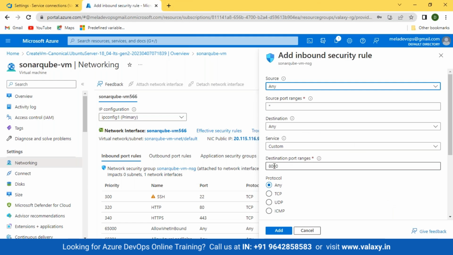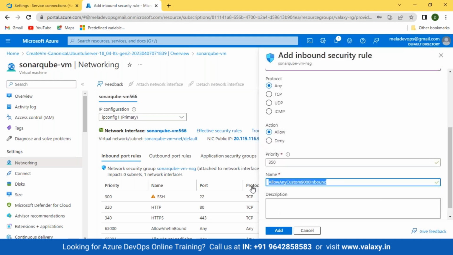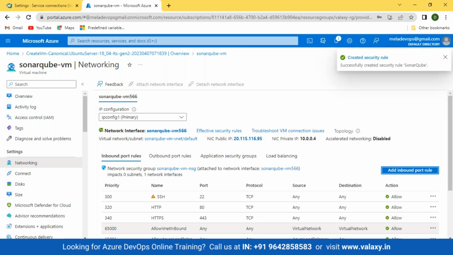So I'll go and write this inbound port 9000. Let's name it SonarQube. Okay. So there are a lot of things we are doing right now, so make sure you remember everything. And over the weekend, make sure this Java SonarQube integration is completed. Okay, this is done. Come back.